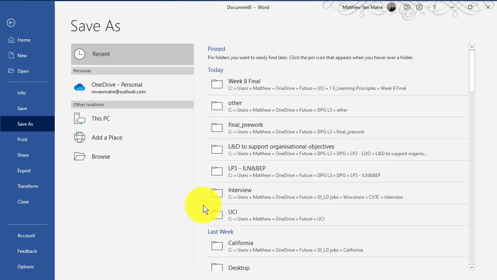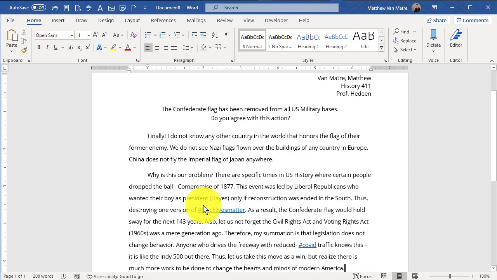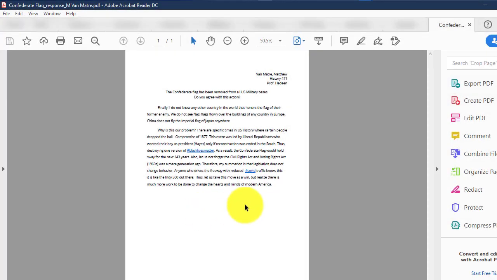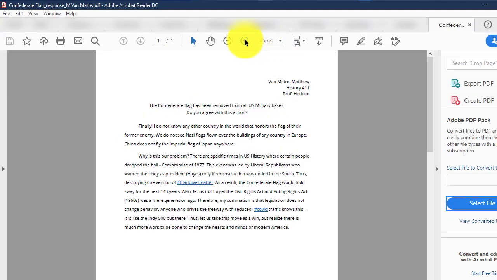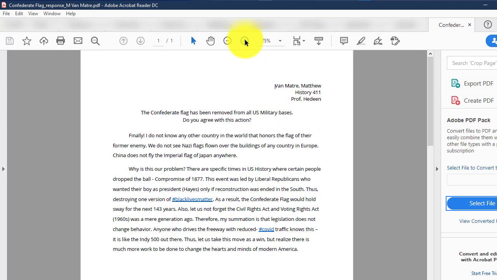Well, there it is. You're done. Good job. Within a moment or two, your PDF file will open up. As you review your PDF file, be sure to proofread one more time. And one last thing, don't forget to turn it in.